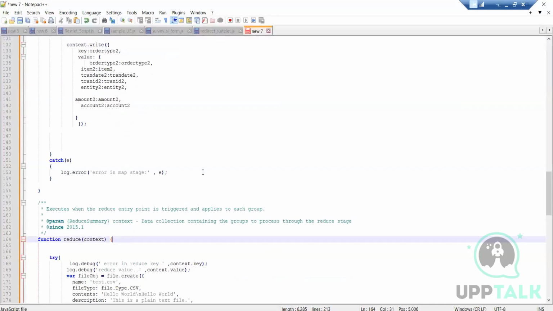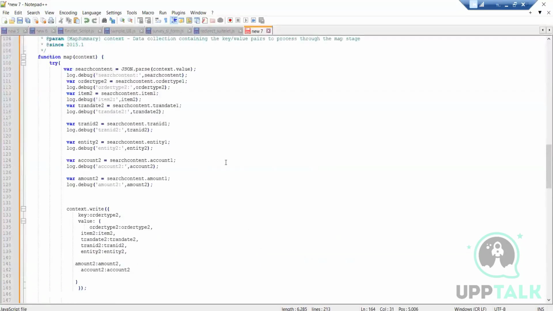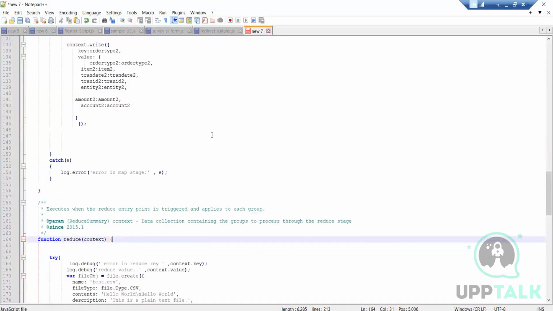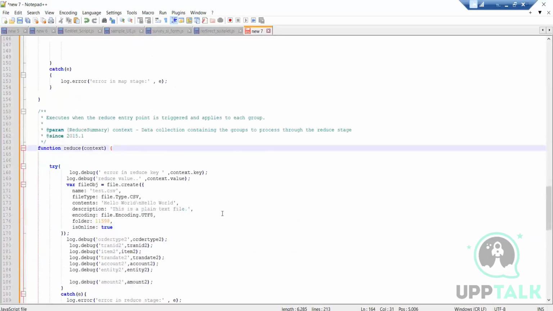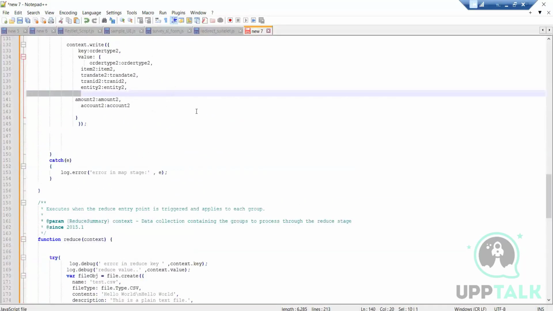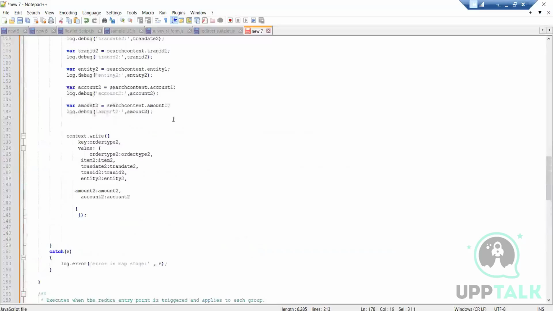Best practice is, if we have to create double data, like we have to update a sales order, and out of that sales order record we have to update the customer as well, then the best practice is to update the sales order in the map stage and the customer in the reduce stage, so that we stay within governance, as this map stage has 1,000 governance only.